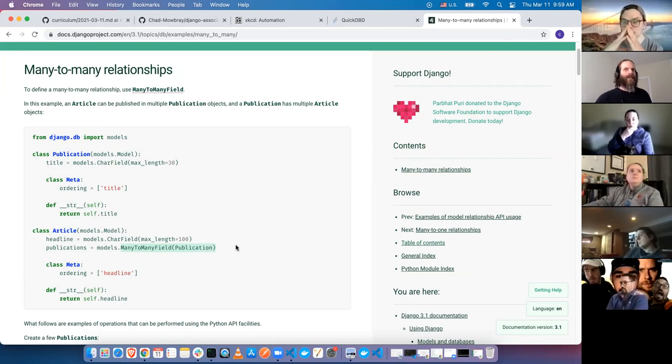Does that make sense? So this is a little confusing. So it's actually convenient, but it can make it a little confusing. Yeah, that does. Was there another question? I was just gonna say, so it's not in the actual model at all, but this creates like an article publications table in the database. Yeah. You just can't see it.